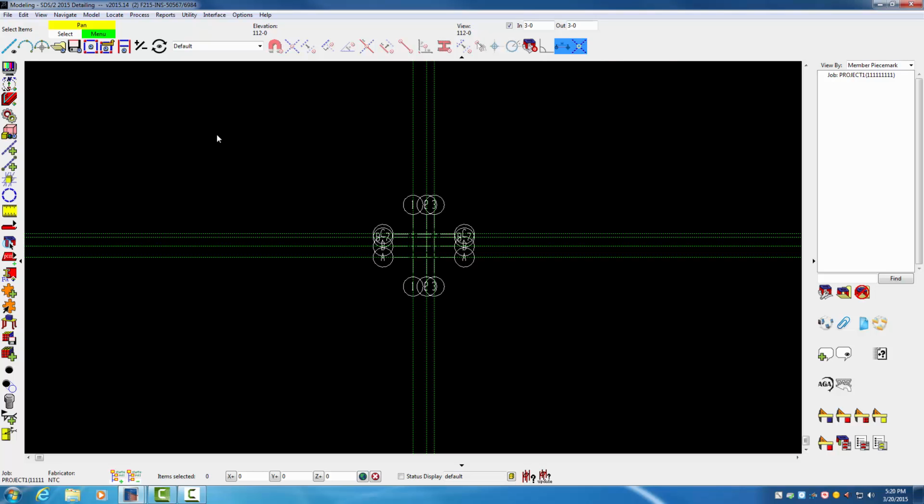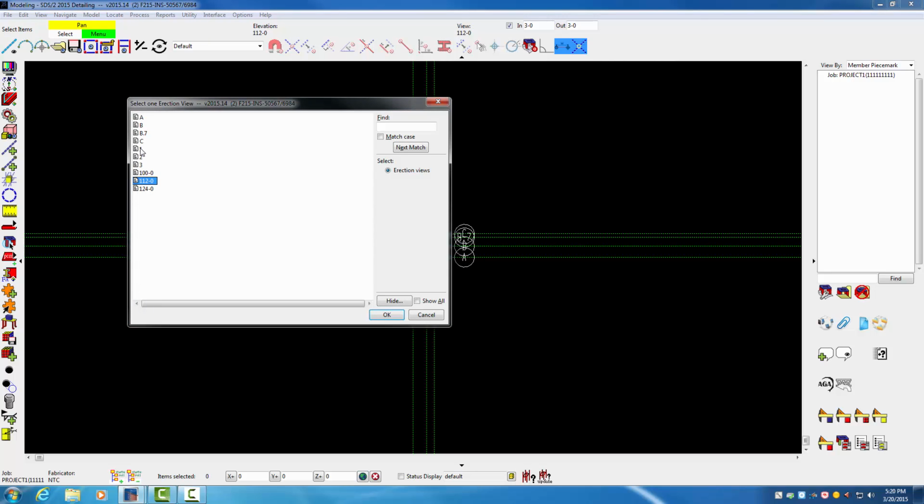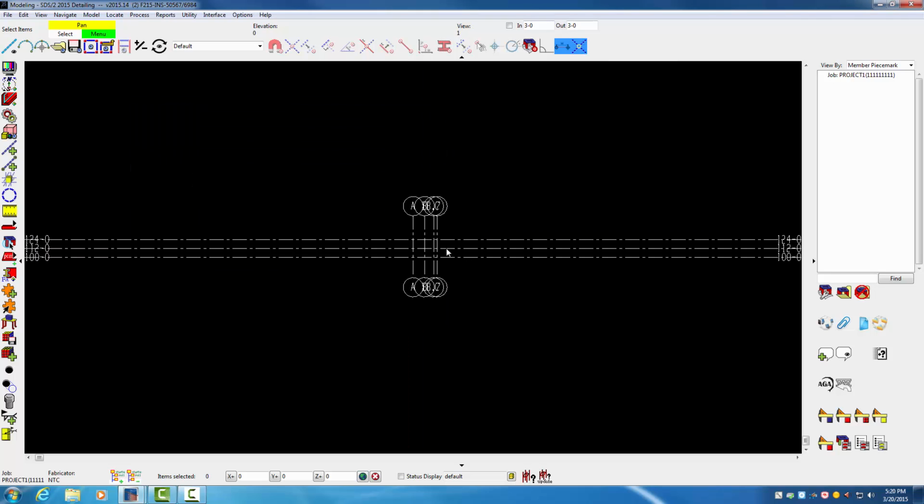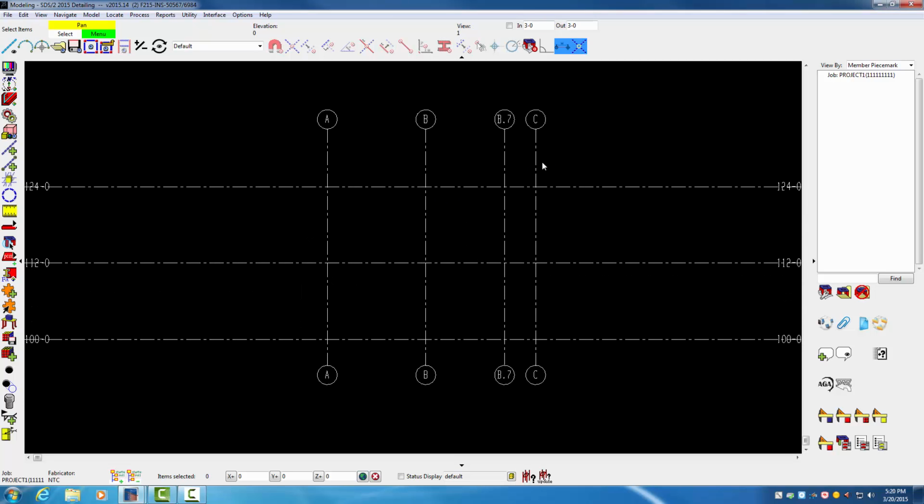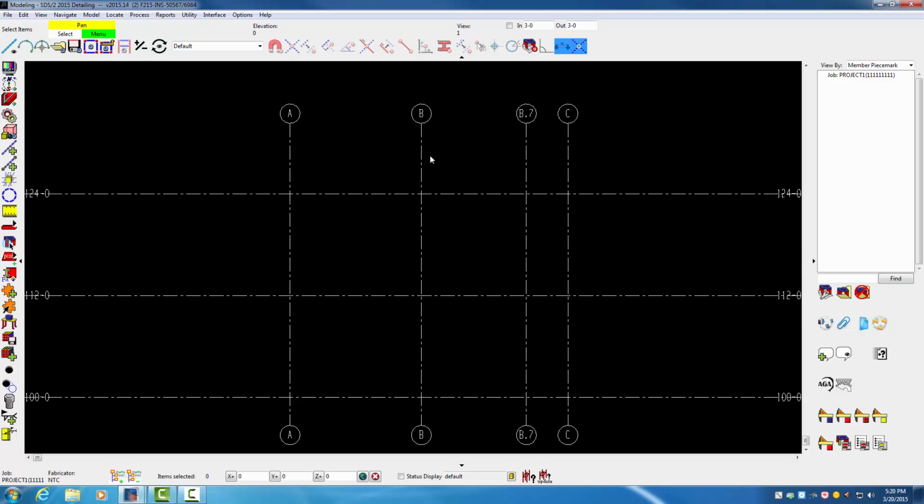Now let's go to sheet S3, and you can see there we have framing elevation at grid line 1. So let's go to your open folder, pick 1 for your framing elevation 1. And let's zoom in here a little bit. And as you zoom in, you can see your grid lines A, B, B.7, and C. And now you can also see on your screen horizontally your elevations, 100 foot, 112 foot, and 124 foot. As I showed you in the plan views, here's your depth check again. When we put these in, I had you leave them off, so let's turn that on.